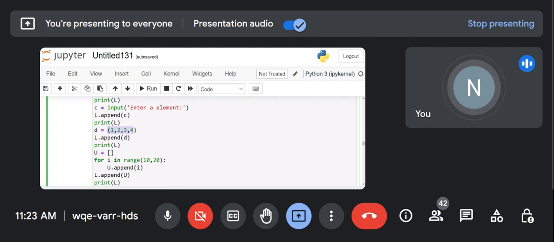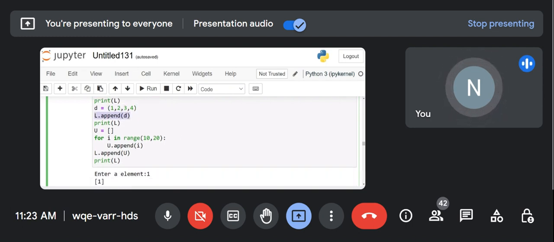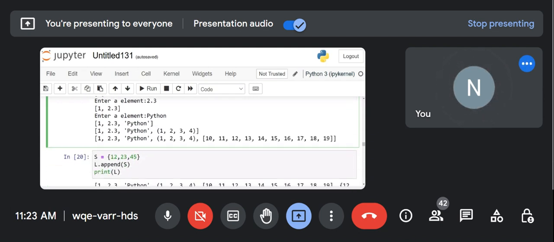Okay, and then I gave a tuple 1 2 3 4. I appended the tuple also into the list. Then I gave an empty list. This is an empty list to you. And then I applied a for loop. For i in range 10 to 20, u.append(i). That means I'm going to append all the values from 10 to 19. And whatever these values are, finally I'm going to append them to the list. And here is the result which I'm getting.